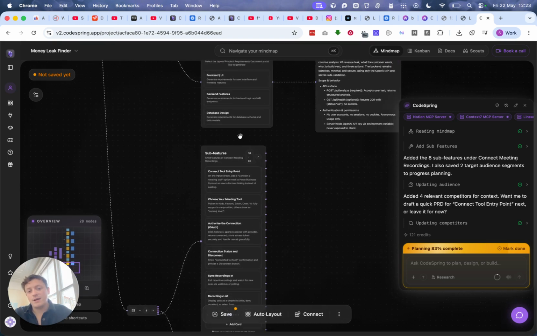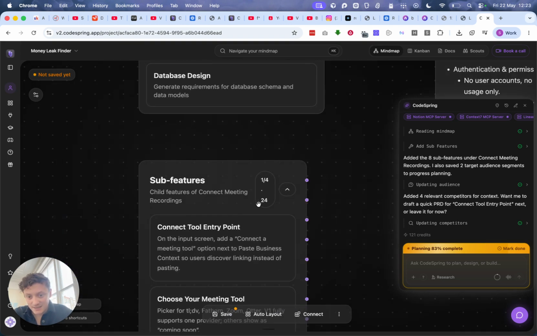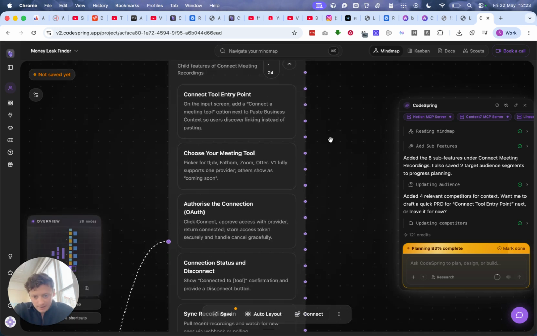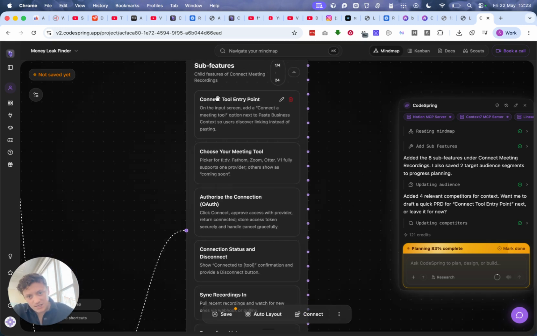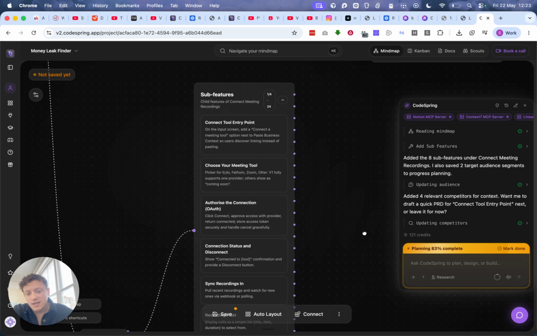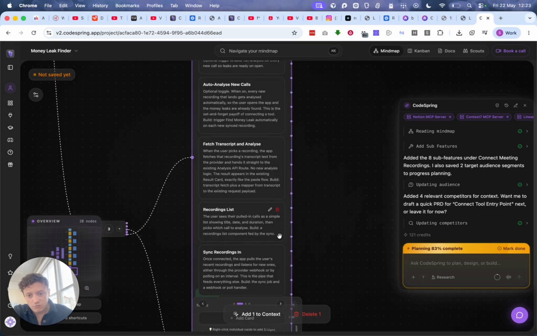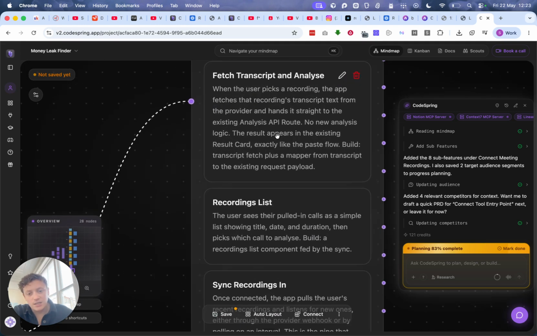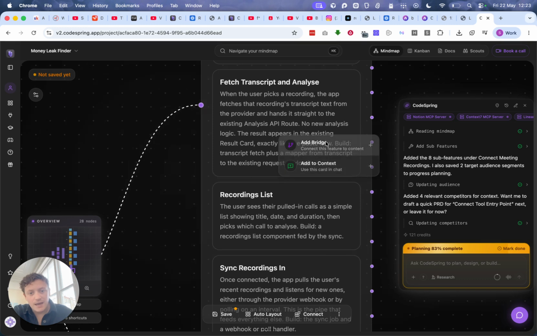Now, I would say be very careful here, because you can see it's added 24 different features. So it's broken it down very, very granularly. So what you probably want to do is go through and actually read these things and see, does this actually make sense for how my feature works? And you can scroll through here, and then with each of these, if you want to, you can right click on it and add a bridge.